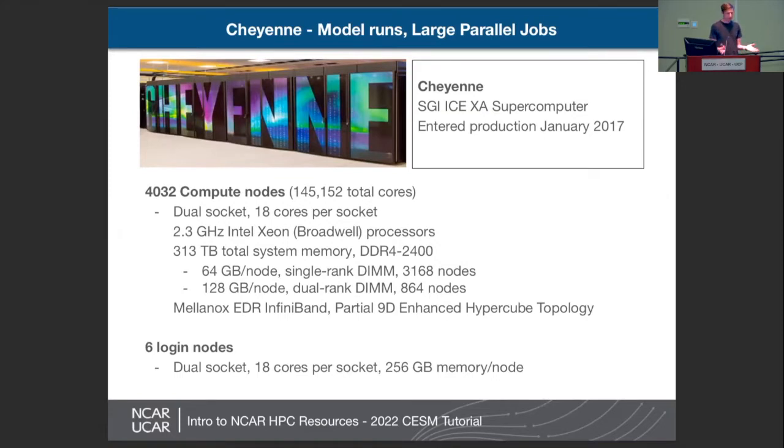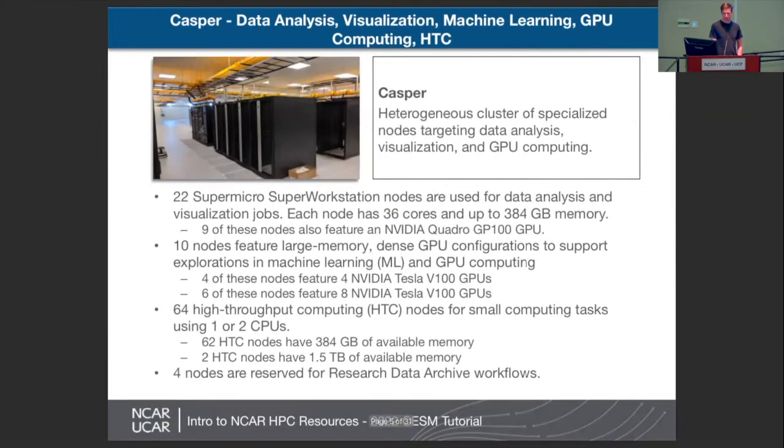And they're split into 2 types of nodes: small memory nodes, which is the majority of the system. There's a little over 3,000 of those, and they have 64 gigabytes of memory. And then there's some that have twice the memory. About 800 of the nodes have twice as much memory. All of it's connected together by an EDR InfiniBand network, which was very fast when it first came out. It's getting a little long in the tooth like the rest of the system, but still works pretty well. Should be good for today. And there's 6 login nodes on the system. So when you actually access the system, you'll be placed on one of these 6 login nodes, and they have even more memory to accommodate users being on.